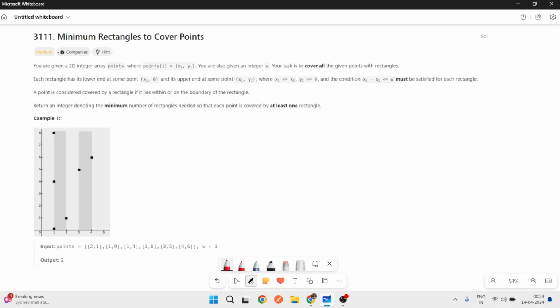So we are given a two-dimensional array, and we have to find the number of rectangles needed to cover each of the points given in the array. We are given the coordinates of a point i: first is the x coordinate and second is the y coordinate. We are also given an integer w, and we have to cover all the points with rectangles.